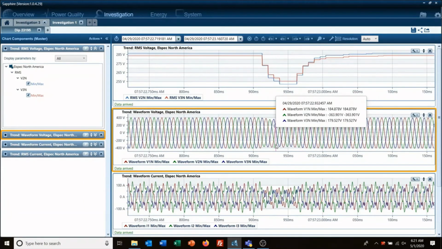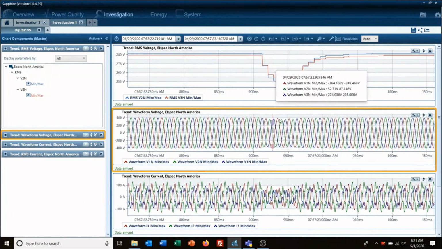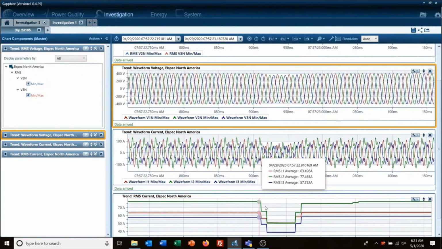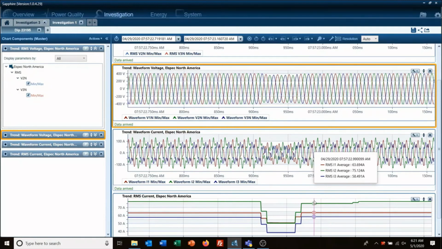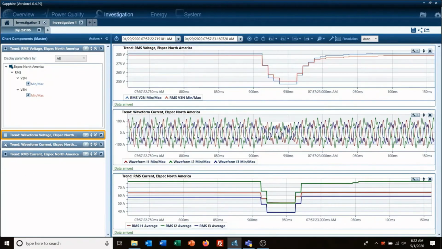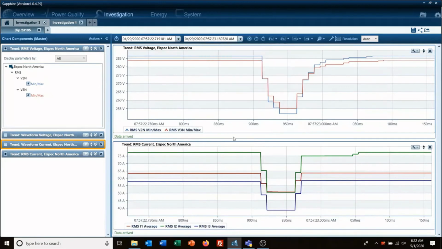So now we have our voltage waveform, our current waveform, and our current RMS plot. That makes it a little bit easier to get a better idea of what's going on with the event. But once again, this is also zoomed in. We're looking at probably under a second's worth of data here. So I'm going to hide the waveforms, and then we're going to look at data.